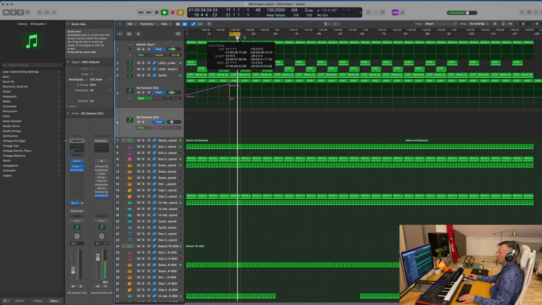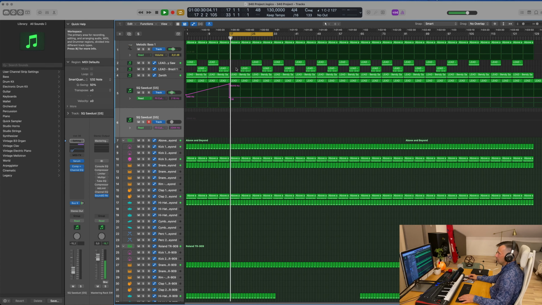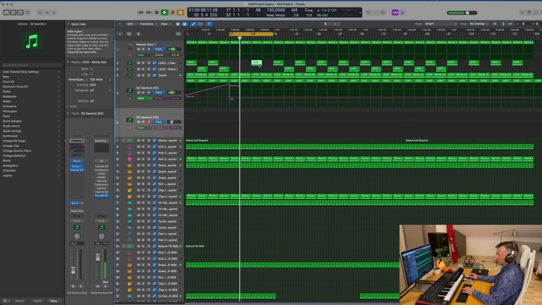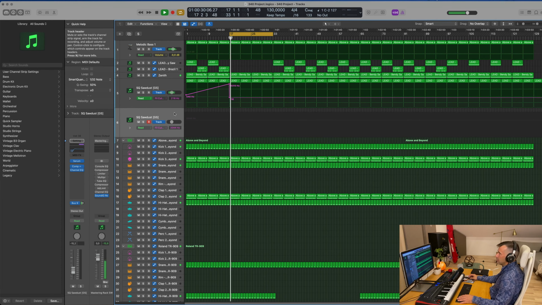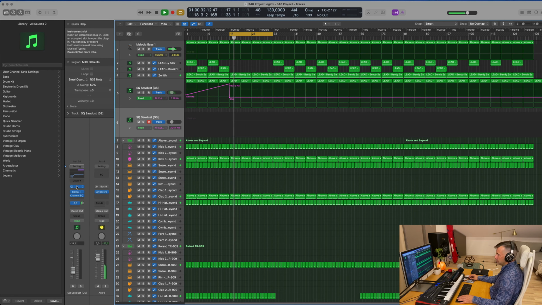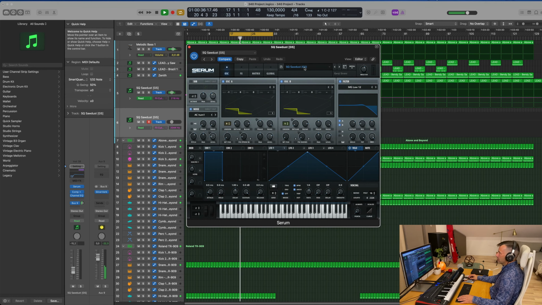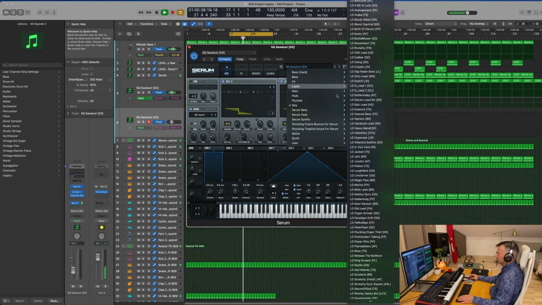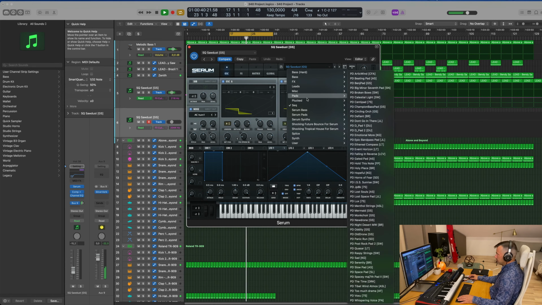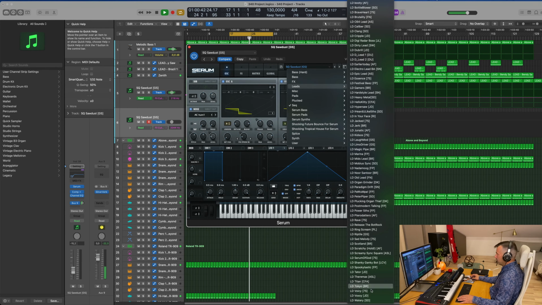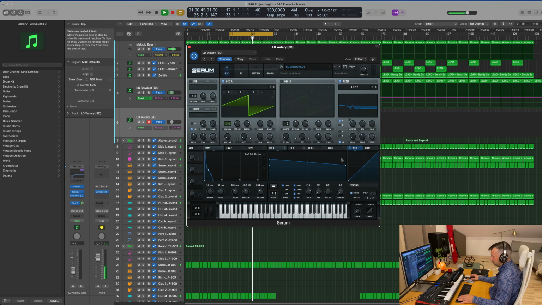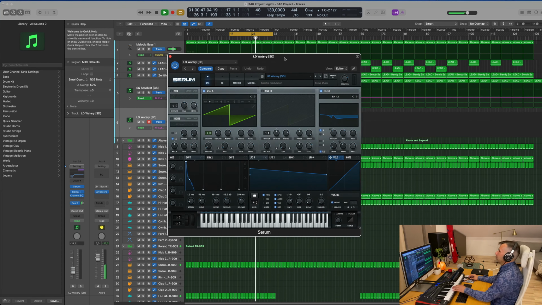I'm gonna do that here. Remove. Need something spacey, something special. Definitely the leads in Serum are the good stuff. And I have a lot of presets that I should load in there, but I haven't had a second to do so.